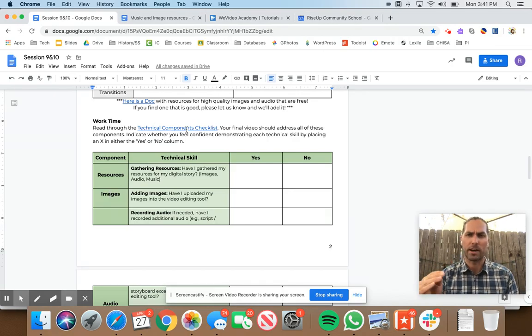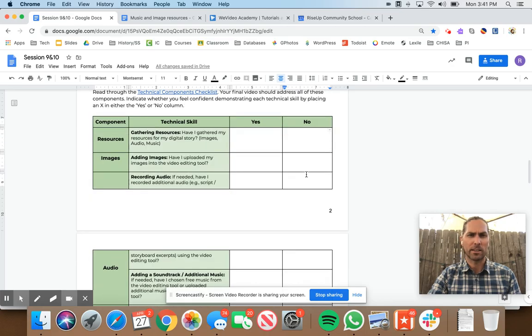Next, the work time. What we want you to do is read through the technical components checklist. This is like your final checklist. And basically we want you just to check yes or no in these columns. Can you do it or can you not? If you find yourself in the middle or a no, figure it out. Push yourself to figure it out so you can check the yes.